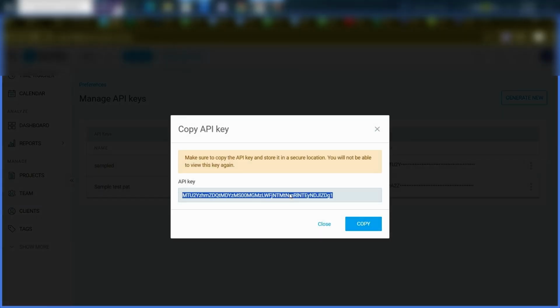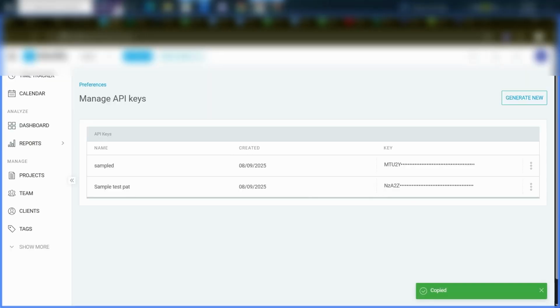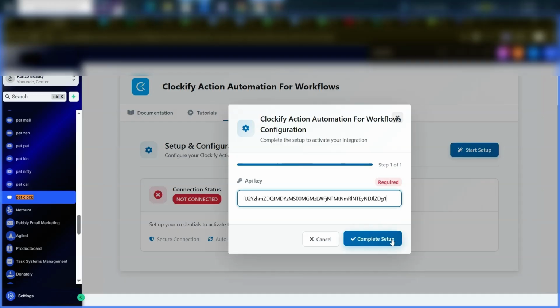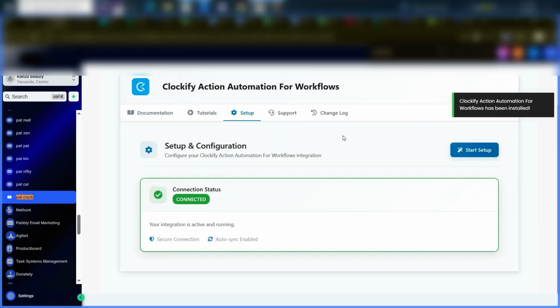Copy the API. Head back to the account. Click on Start Setup and you paste. Click on Complete Setup. And your app will be successfully set up and configured.